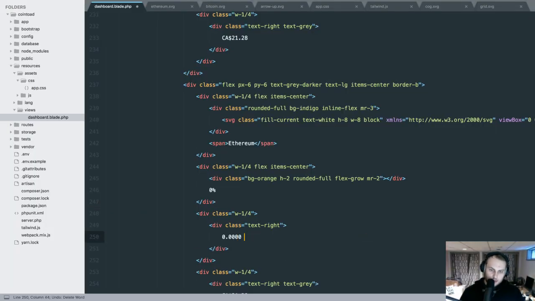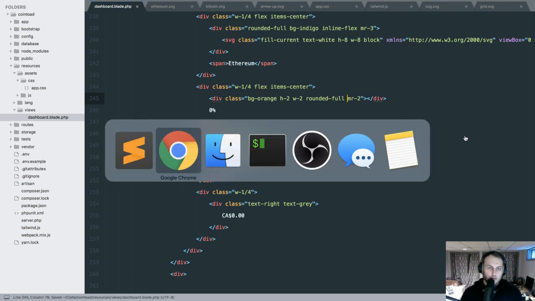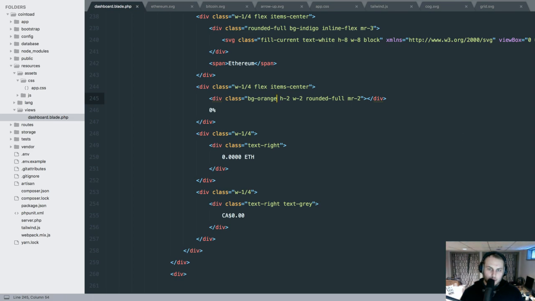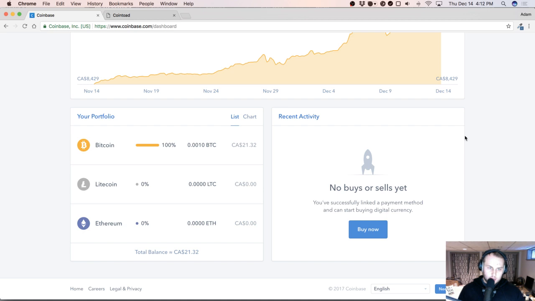So we'll just style it as a circle here. So we'll just do like width 2. Again, you'd figure out a way to kind of do this dynamically in the real world. So that could be an exercise for another time.